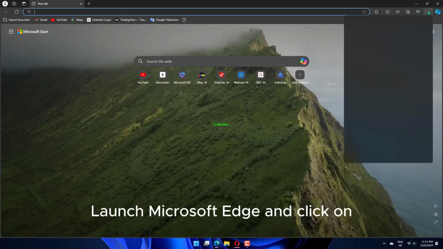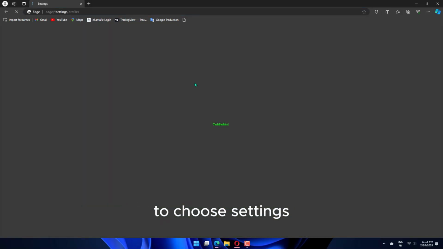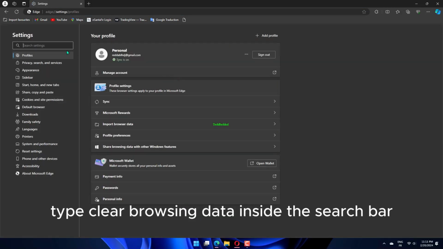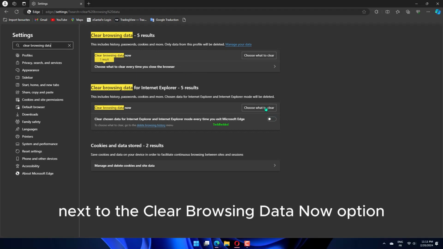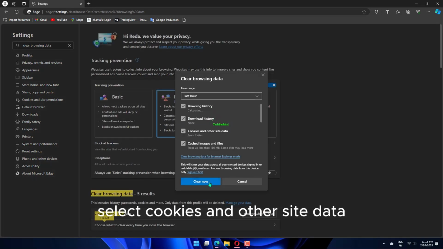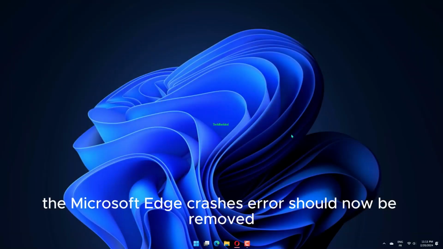Launch Microsoft Edge and click on the 3-dotted menu from the top right corner to choose Settings. Type Clear Browsing Data inside the search bar. Then click the Choose What to Clear button next to the Clear Browsing Data Now option. Select Cookies and other site data, as well as cached images and files, then click on Clear Now. The Microsoft Edge crashes error should now be removed.